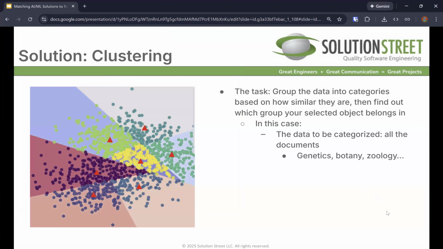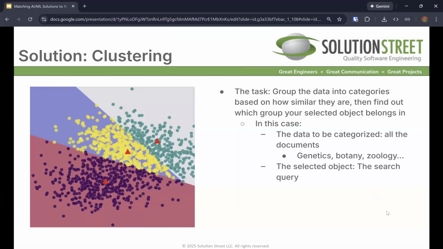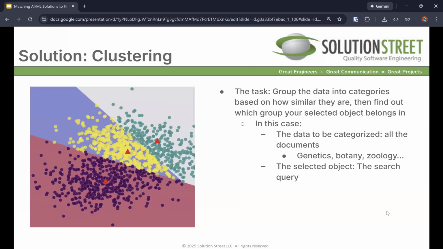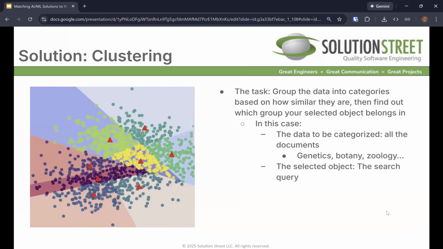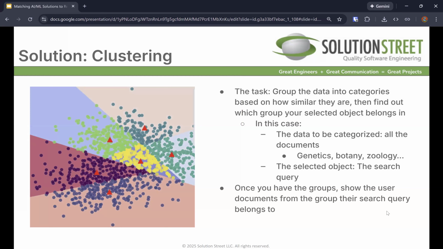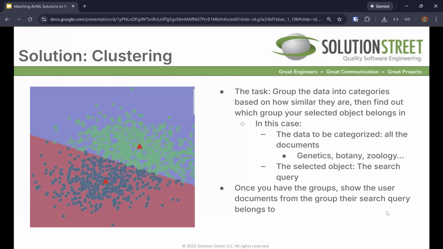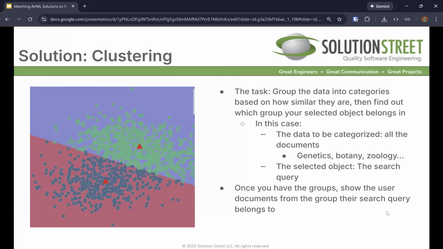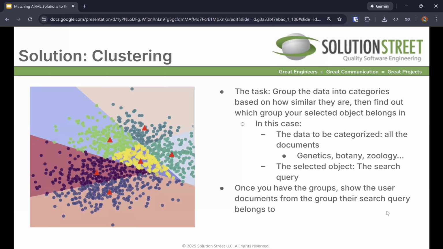So you've got the data to be categorized. In this case, you've got all the different documents and you've got all of the different categories. So imagine these are all based on topic of the document. So you've got genetics, botany, zoology, and then you've got your selected object, which is the search query, in this case, genetics paper. So now once you have these groups and the AI has figured out what belongs in what group, all you have to do is show the user all of the documents from the group that the search query belongs to.